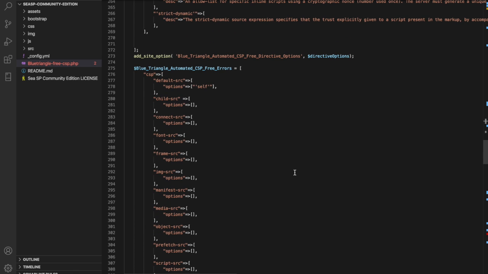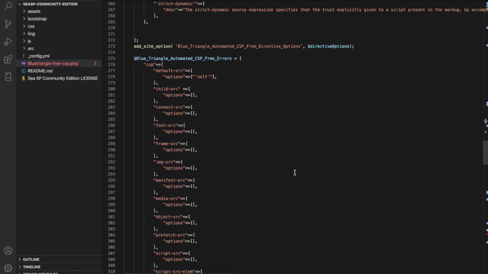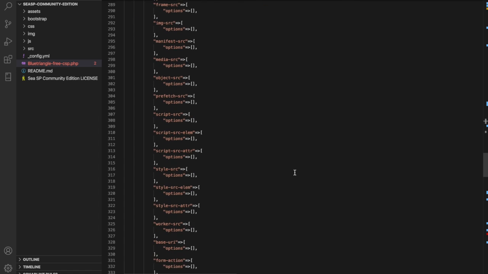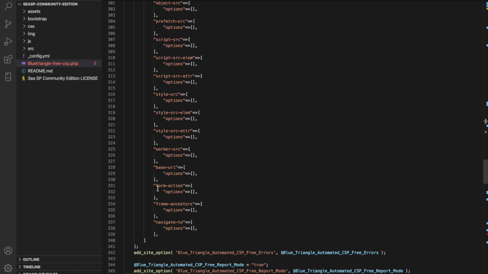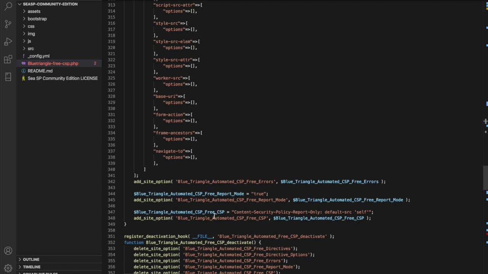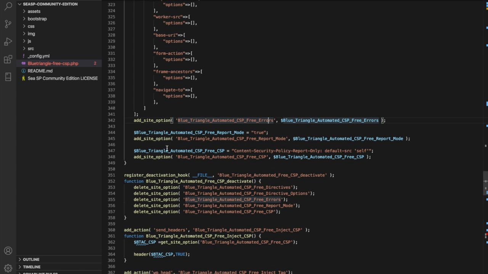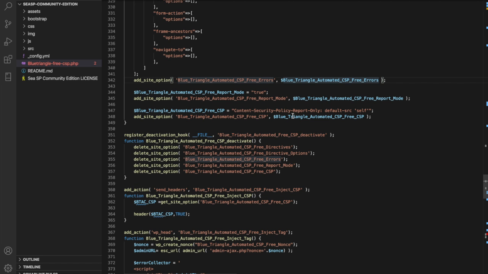Now this last one is where the CSP violations actually get stored for each directive that gets violated. So for each directive, we actually have a key. Again, this one's stored as free errors. This last one lets us know whether or not the user is in report only mode or if they want to put their CSP into blocking mode. And here is where we store our actual CSP.